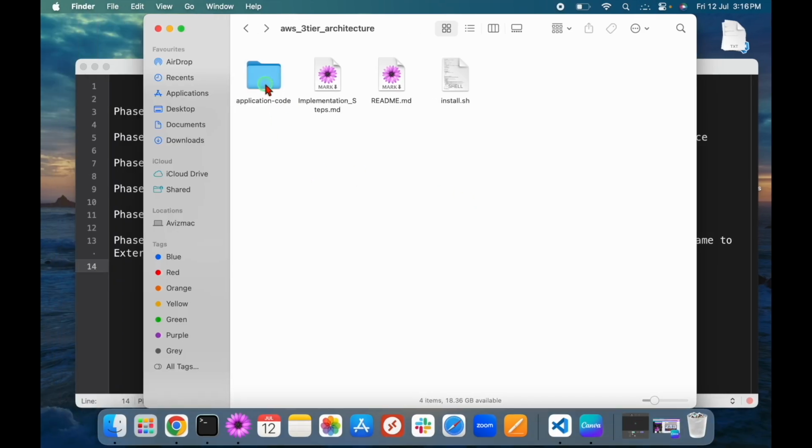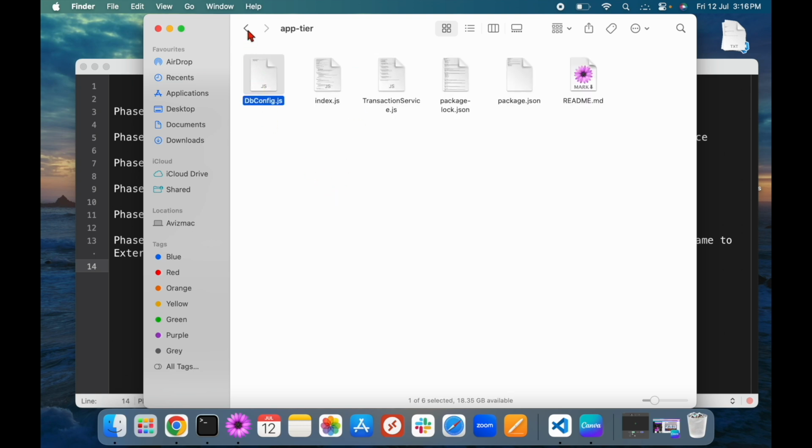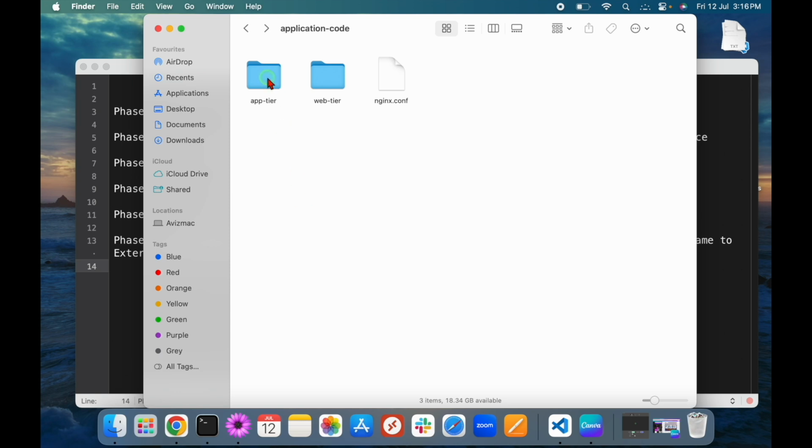Again, as I mentioned, you have to edit this nginx.conf as well as the app tier DB config. Once our database is ready, we need to edit this. Then after we will use this.